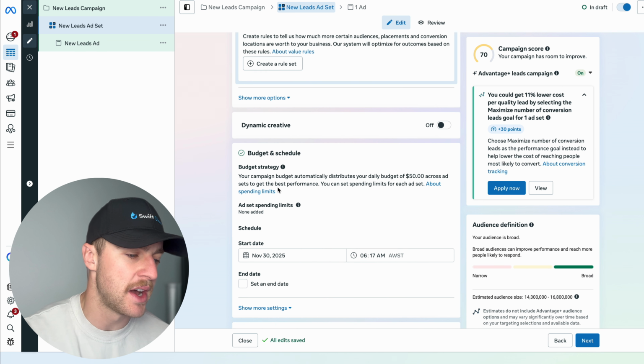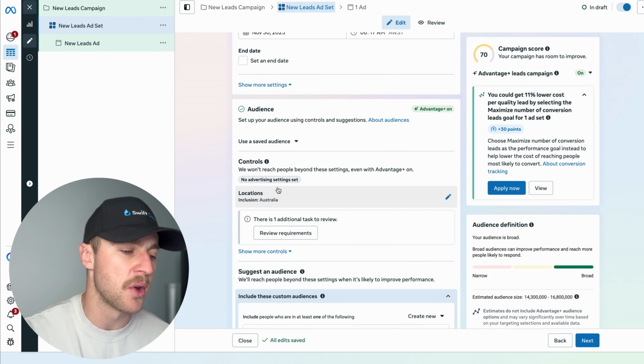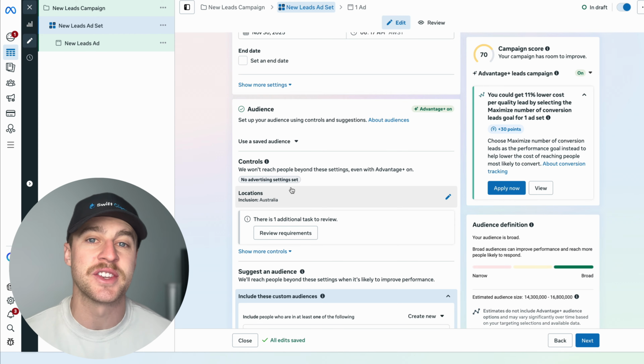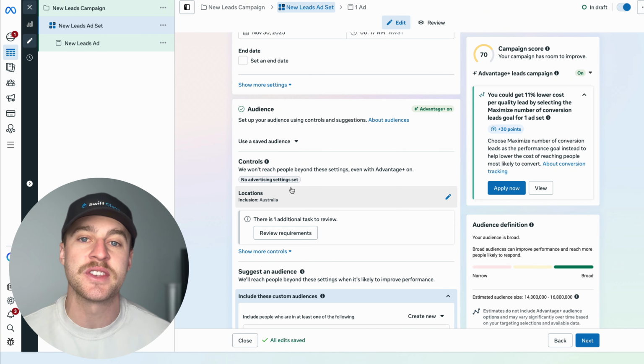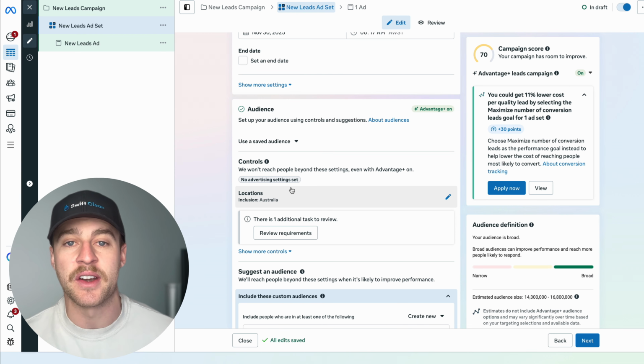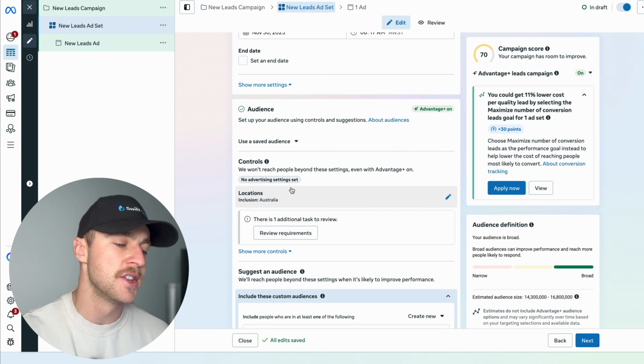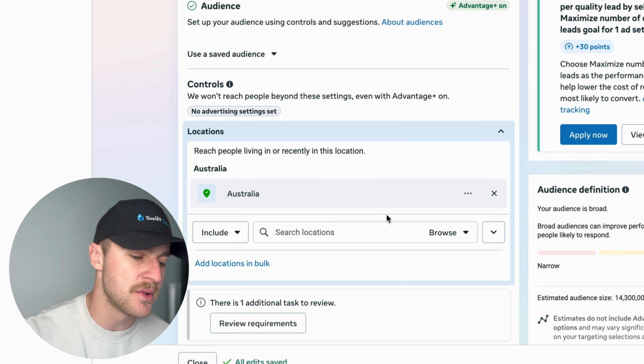Now we want to scroll past all this, and we want to go down to our audience. And this is where we're going to put in our service location. So where our business services, we want to run ads all in those areas so we get more clients in our local area. So let's go down here and tap on the pencil.